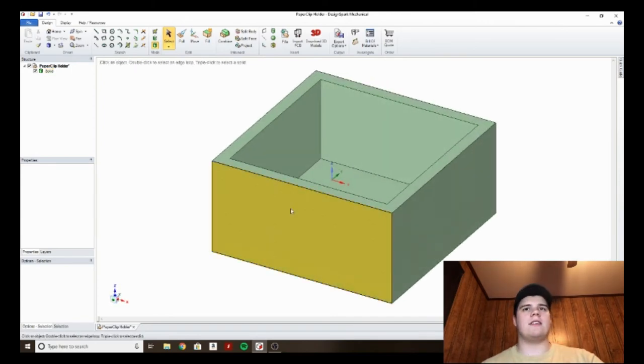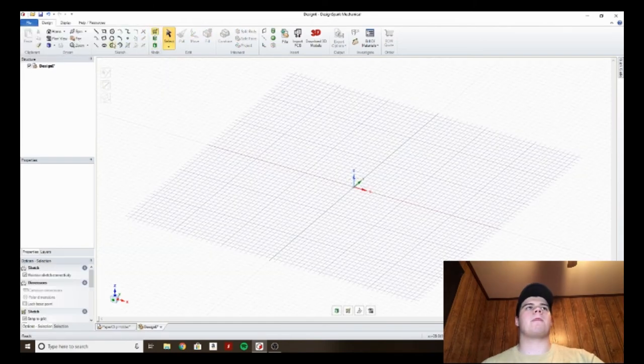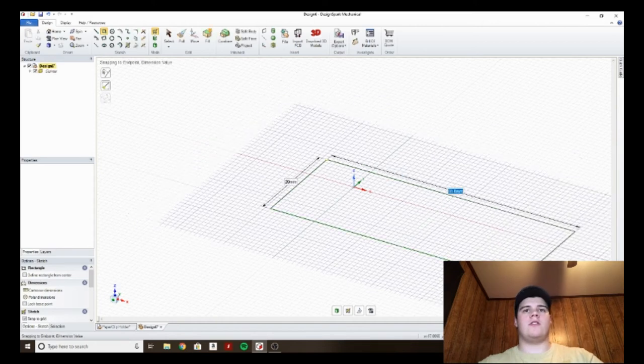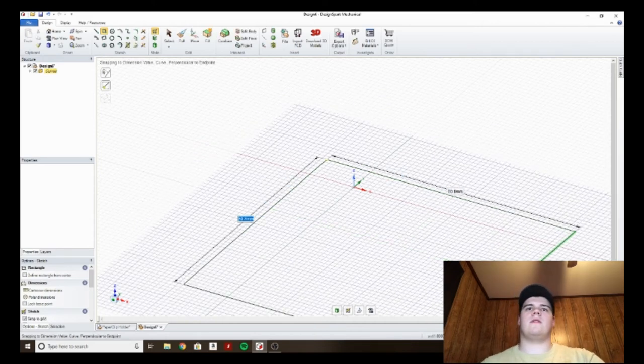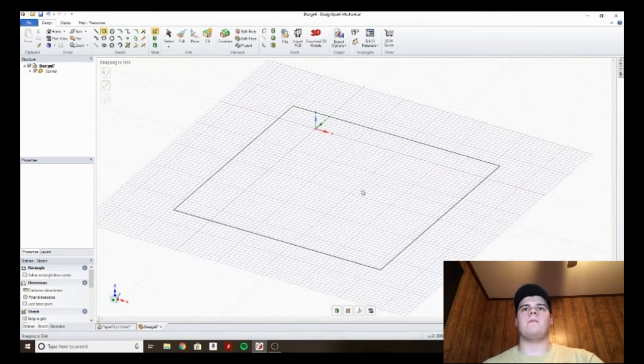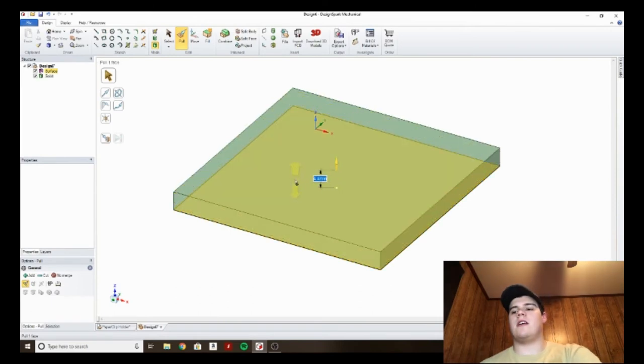We're just leaving it simple as that. All right. So we're going to go ahead and create a new design, and this is going to be the bottom of it. So we're going to make another 2 by 2 inch square. And then we're going to pull that, and I'm only going to go 2 millimeters.